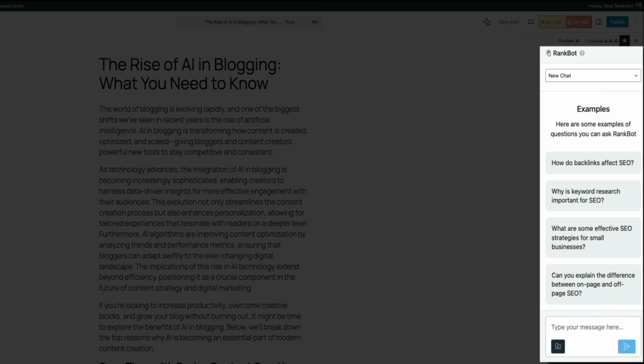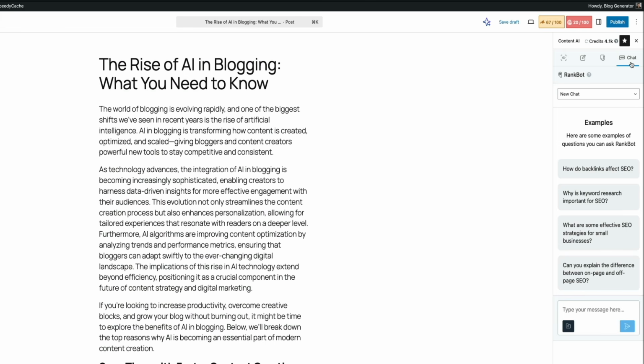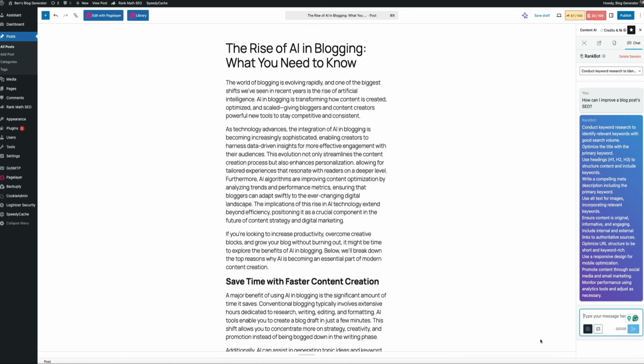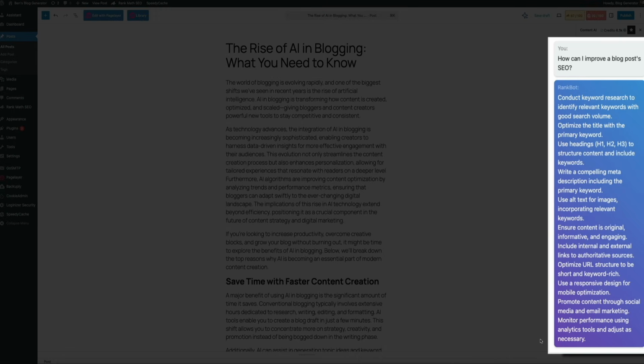When you open RankBot, you'll see a few example questions to get you started, like how do backlinks affect SEO, or why is keyword research important for SEO? And you can click on one of these to test it out, or you could type your own custom question into the chat box below. And for this example, I'm going to type, how can I improve a blog post's SEO? And then click the send icon to send that through. And then after a few seconds, RankBot provides a detailed step-by-step response.